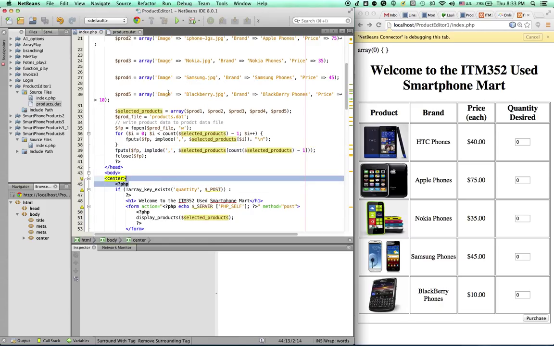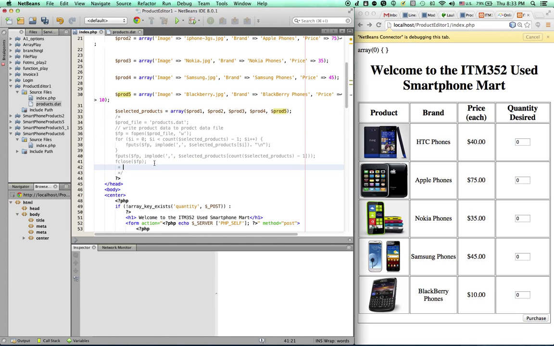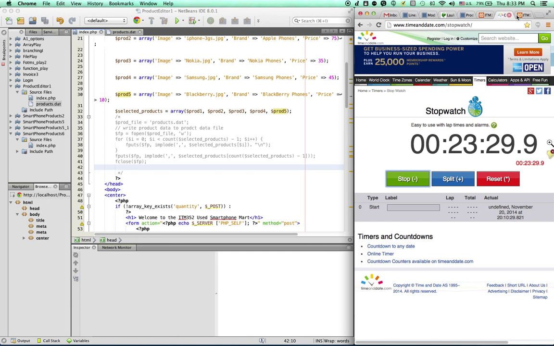So now that I got all that going, I need to comment this out. So I used PHP to generate the product data file. And I'm going to comment this out. So now we're back to where we were before. We haven't used anything, and we'll go on to the next target here.